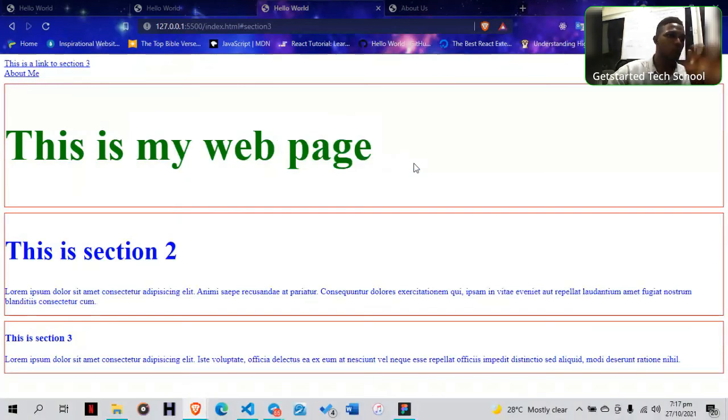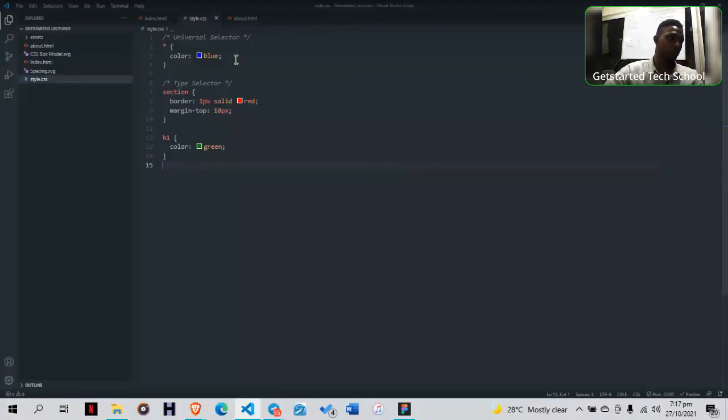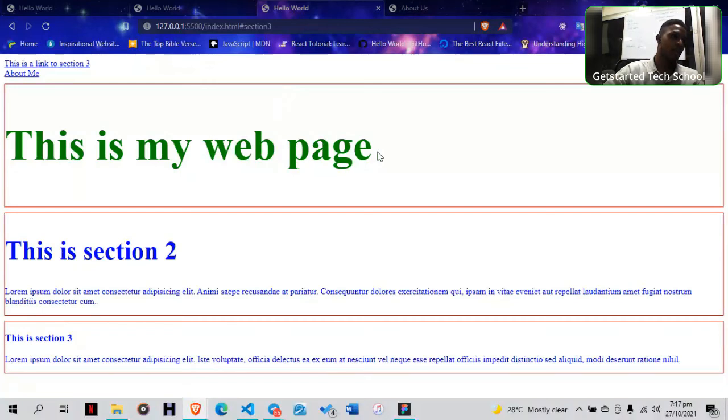Now when we talk about specificity, remember I have a universal selector here and set the color to blue. When we're talking about selectors, I'm going to tell you why this is green. Selectors have points. Okay, and then I'm going to explain why this is green and some other things for you.